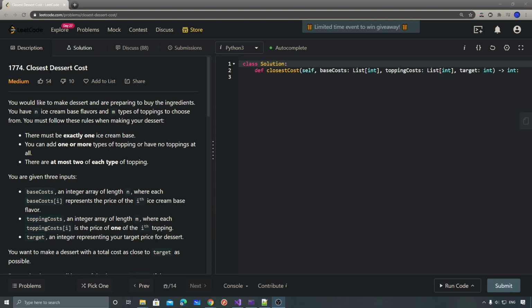1774, Closest Dessert Cost. So for this one, you would like to make a dessert and are preparing to buy some ingredients. You have n ice cream base flavors, and you have m types of toppings to choose from. To make an ice cream, you need to use exactly one ice cream base, and then you can add any number of toppings you want, from 0 or more. And there are at most 2 of each topping.